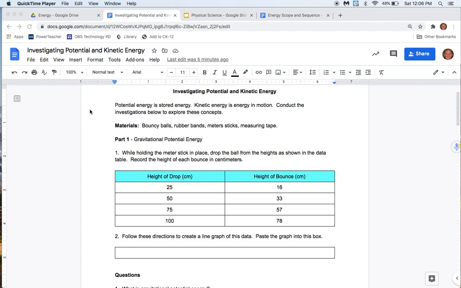All right, in this video, I'm going to show you how to make a graph from the data you've collected in this investigation. So as you can see, I've already collected my data. I actually just made this up for today's example. And this is for the first part of the lab.